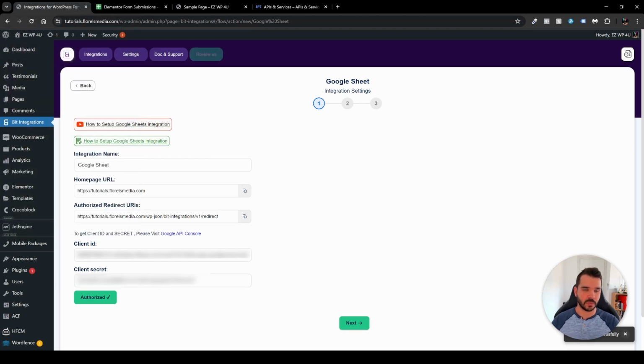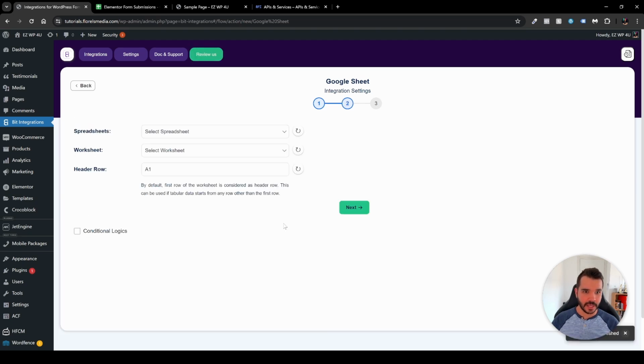You'll see that it will configure everything, and you'll be able to see that we have a check mark right over here. It's authorized. So you want to click next. And here you want to choose the spreadsheet. As you can see here, we have the option to select a spreadsheet. In my case, it's already been fetched and you can see Elementor Forms submissions.